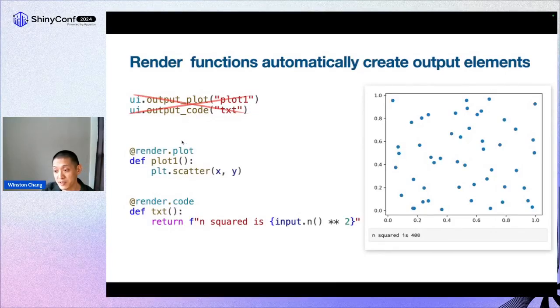When Shiny Express is evaluating this code, it knows that this render plot decorator actually returns a renderer object, and there's a method on that object that Shiny calls. It asks, hey, what output UI should I put here when I encounter you in this app.py file? It will give this output plot, and that will get stuck into the UI. All right, so all you need to do is put the render plot here and render code, and then your app will work like this.